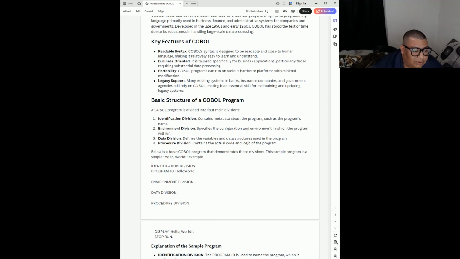So one basic program would be, the first thing you're going to write is what we said, the identification division. So type identification division. Then at the end you type a period. Then on the next line you're going to type program dash ID, period, space, and then you type hello world, and then a period. That means that your program ID is the name of the program you are creating. In this case, it's going to be hello world.